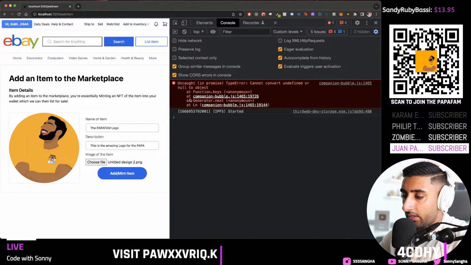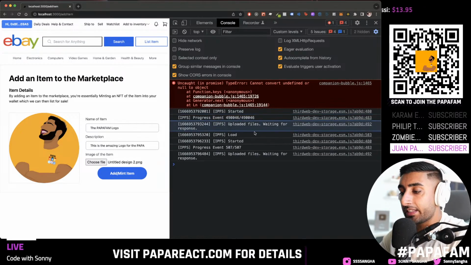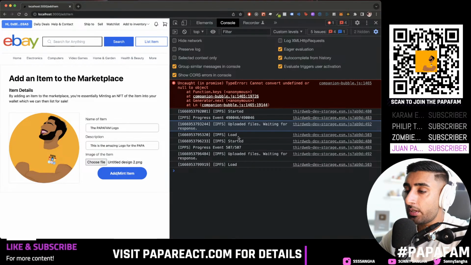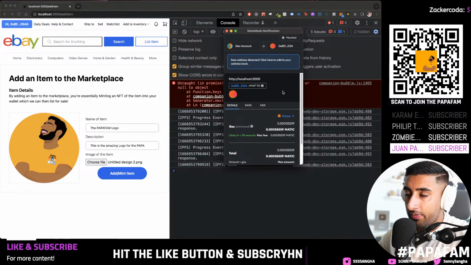So ignore this one. This is an extension I have. But you see IPFS started progress. So it's literally uploading that file to the interplanetary file system, right? Very small amount of code. If you think about it, way more simple than something like Firebase, right?